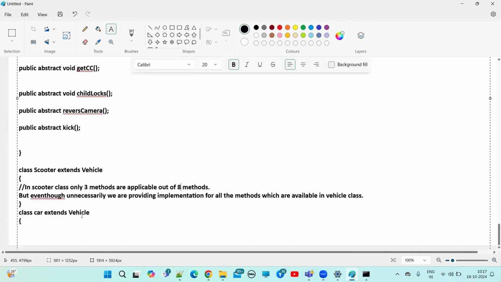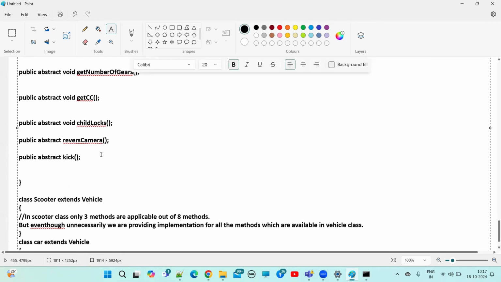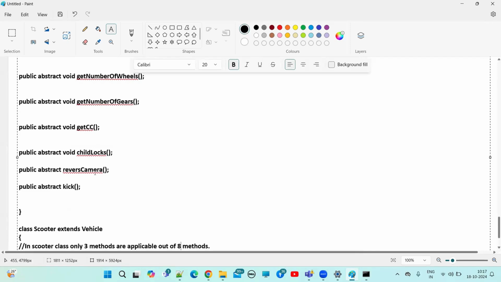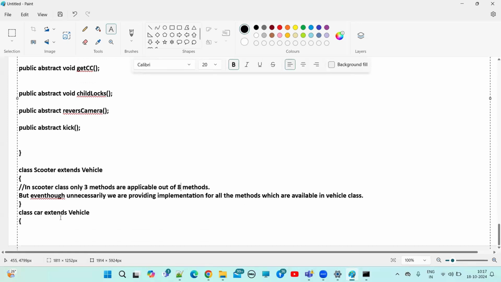So now class Car extends Vehicle. How many methods does Vehicle have? Eight methods. All these eight are what? Abstract methods. Now in the Car class, what do we need to provide? We need to provide implementation for all these methods. But out of eight, how many are applicable for Car? Only seven methods. Understand? Now this kick method is not applicable for Car, even though we need to provide implementation for this kick method. Am I right or wrong? Right. So unnecessarily we are providing implementation for this kick method under the Car class, right?